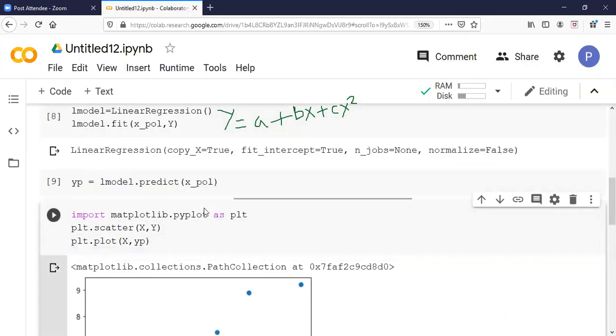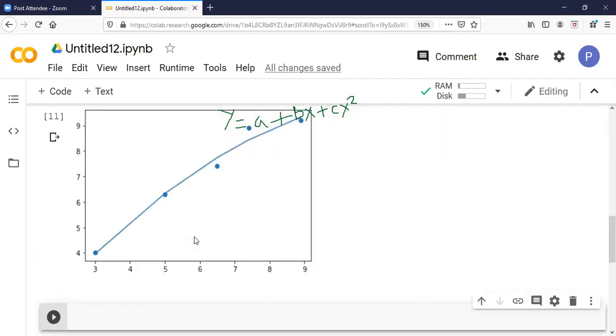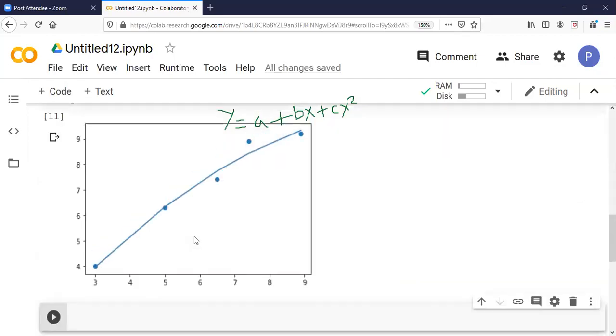So two things are there. First is x and y, and second is x and yp. x and yp means x and the predicted value, and the prediction is made through the coefficients given by the training. As I plotted it, it is giving me a kind of line, but obviously this line is not that perfect. As the data is very little, we cannot expect a more perfect line.